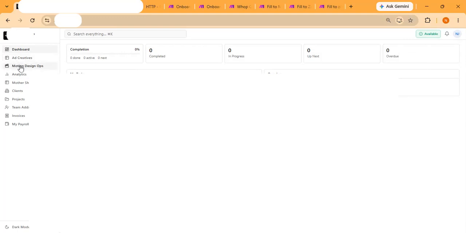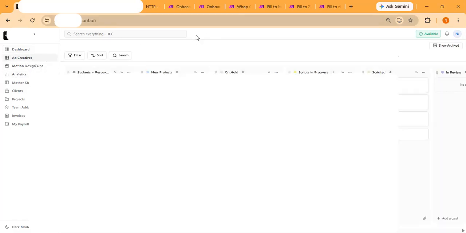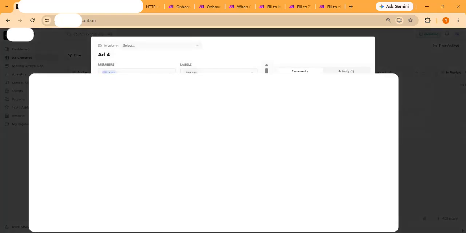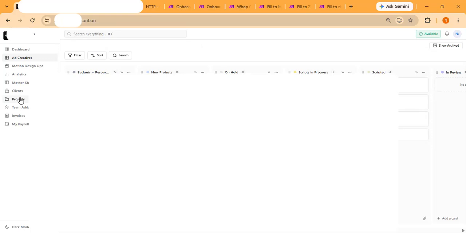We have the add creative and motion design ops tabs. I'm also not going to open that to protect my client's data. It is a Kanban board. I'm just going to blow out some important information. It's a Kanban board where you have the tasks for each project. This add creative and motion design ops are tasks divided from each project and it is assigned to team members that should be responsible for that task.